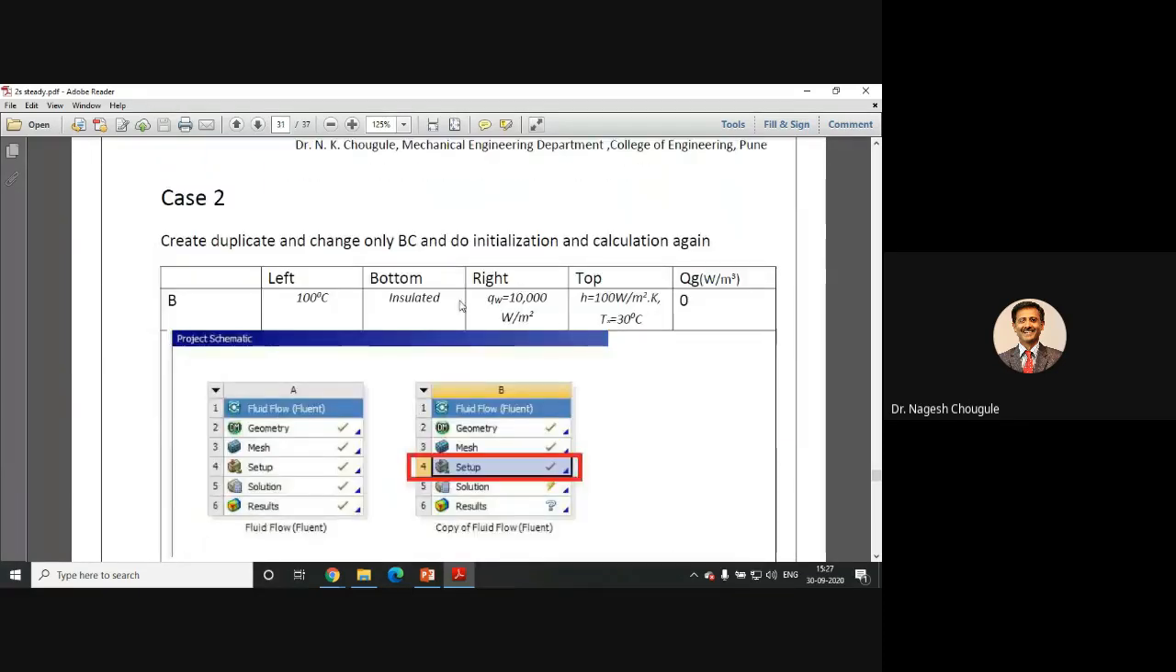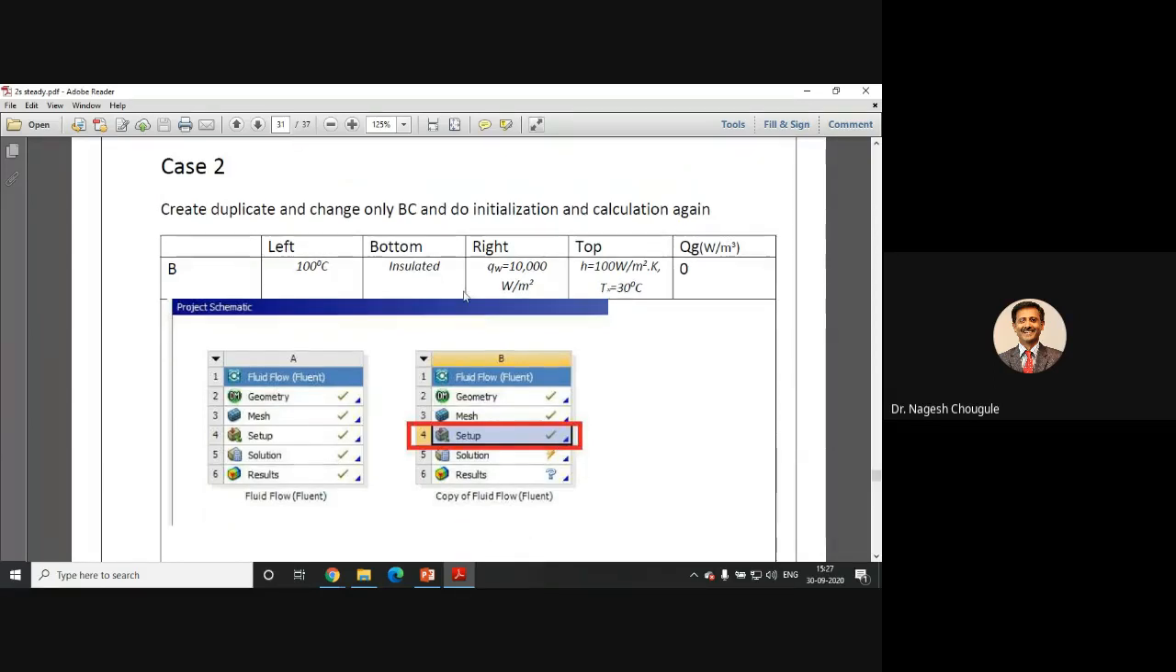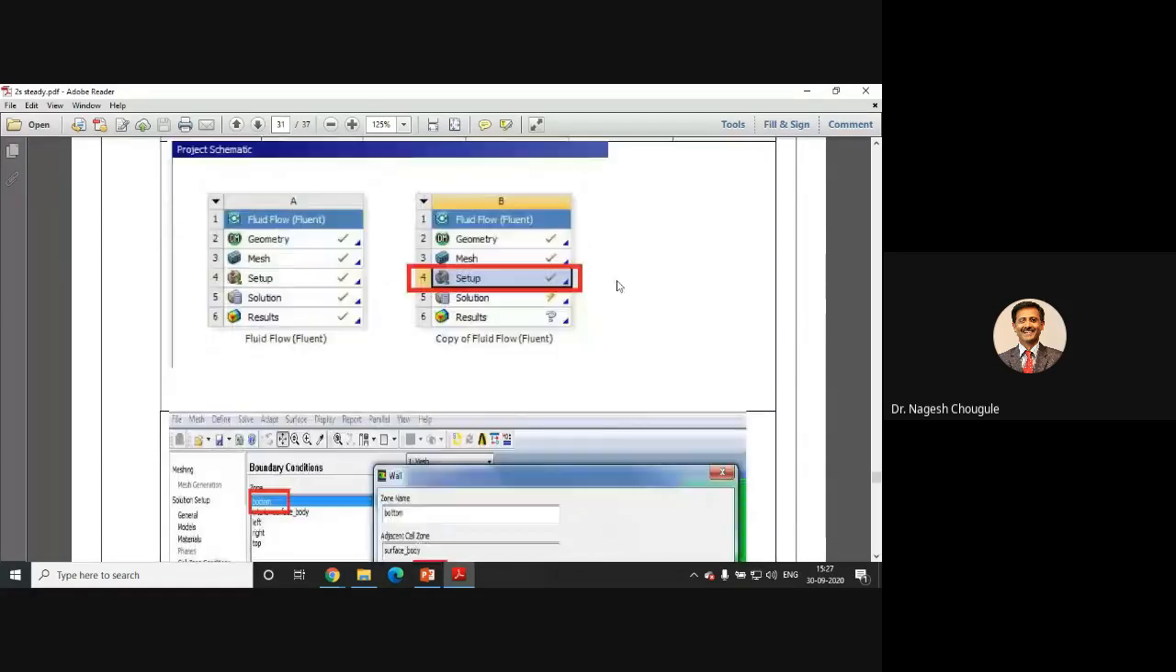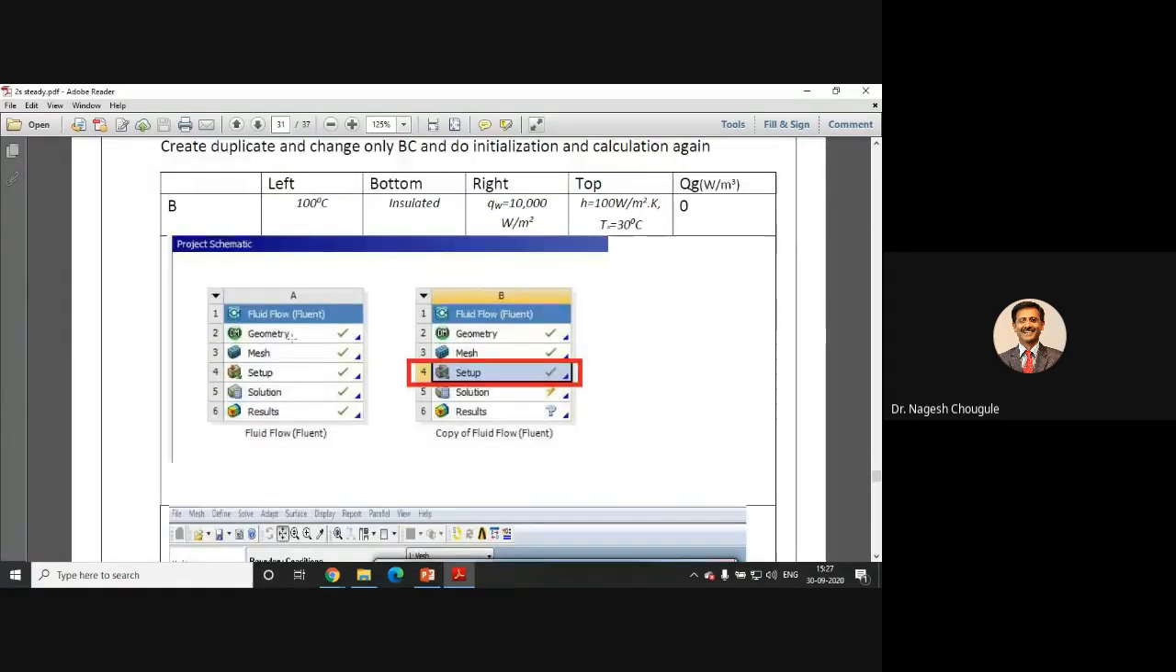So the second case is very similar. Only here the boundary conditions are different compared to the previous. Different types of boundary conditions are added together here. One is temperature, other is wall boundary conditions, third is the heat flux, fourth one is the heat transfer coefficient. So now see here, for case 2, I need not again create geometry, I need not again do the meshing, setup, and solve the problem.